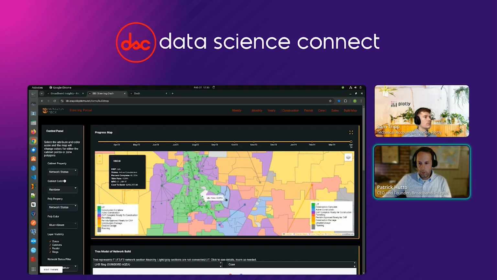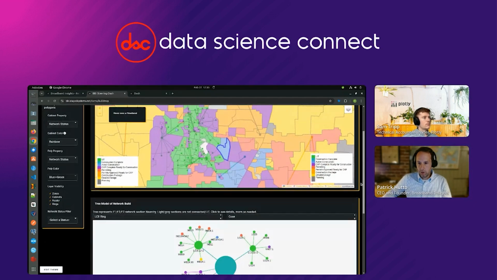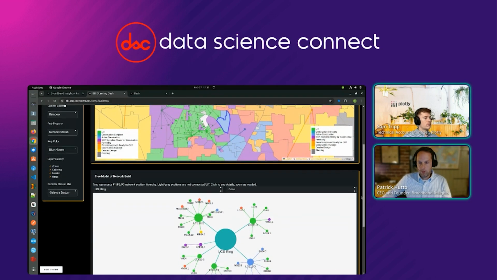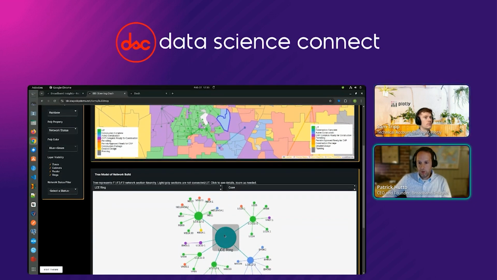Maybe we want to build. But with Dash, we're actually able to not only have the map, we use one of the graphing libraries called Cytoscape. And with a callback, we can actually link the two together. So here we actually have a graph representation of our network. The center node is the ring. These are our feeder legs, and these are our serving areas.